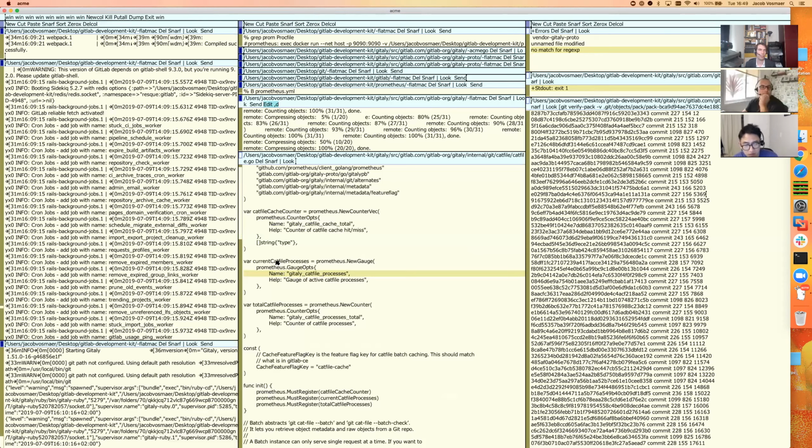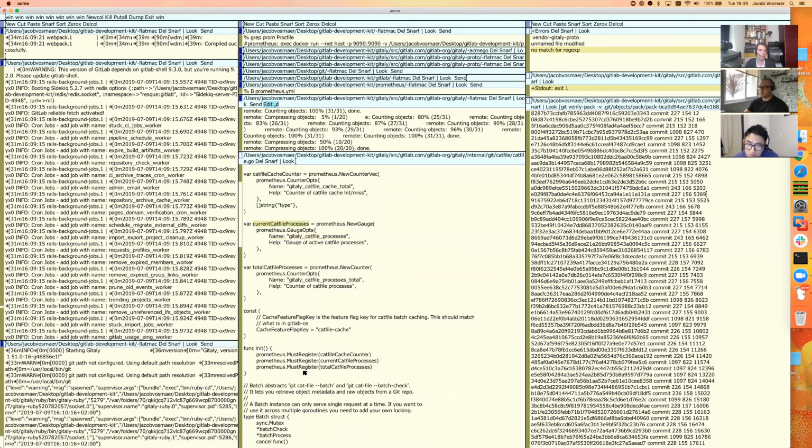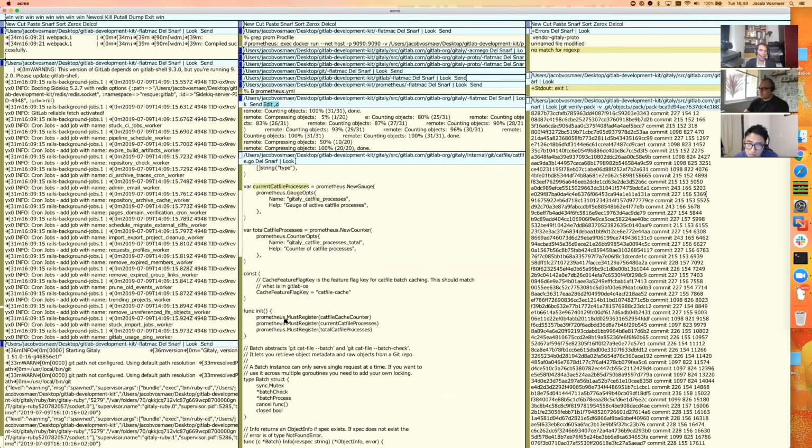So the pattern is you have a variable declaration where you call some constructor on the Prometheus package to create a counter or a gauge. And then in your init function, you call Prometheus must register. Without that, if you just declare the variable, the thing will never get published.